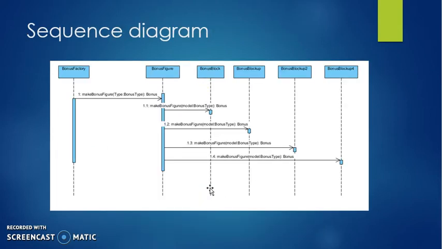And last, we have the sequence diagram. So the bonus factory here will request the treasure boxes to the bonus figures, and the bonus figures will request one of the treasure boxes through his concrete classes that are here. They are all inherited from the bonus figures, and whenever I get it from the bonus figures, now the bonus figures is able to send it back to the bonus factory.